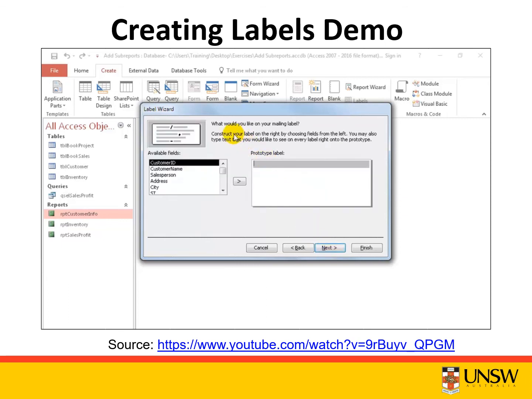And then what would you like on your mailing label? Here's the available fields. We want the customer name, double click, adds it over here in the prototype label. Hit the Enter key because below the customer name, we want the address, double click, hit Enter, then the city, and then do comma space, and hey, there's the state. It pulled it in, even though it wasn't showing in the report.